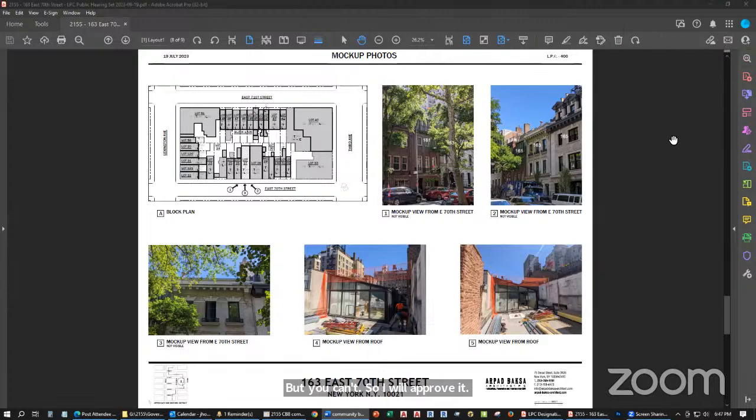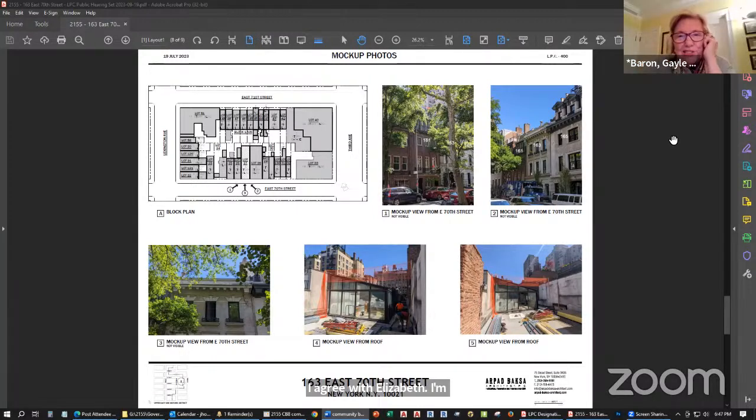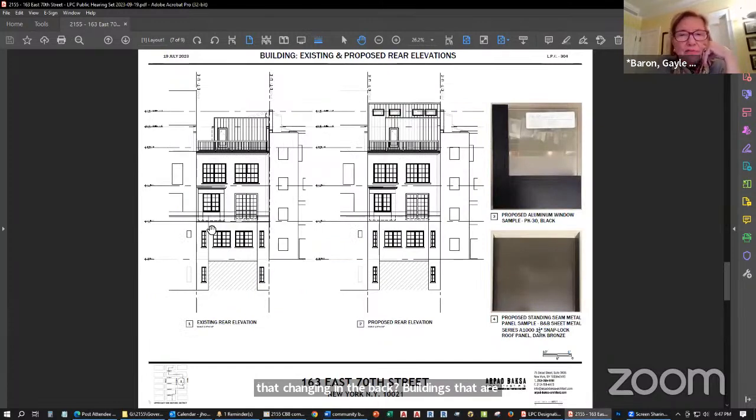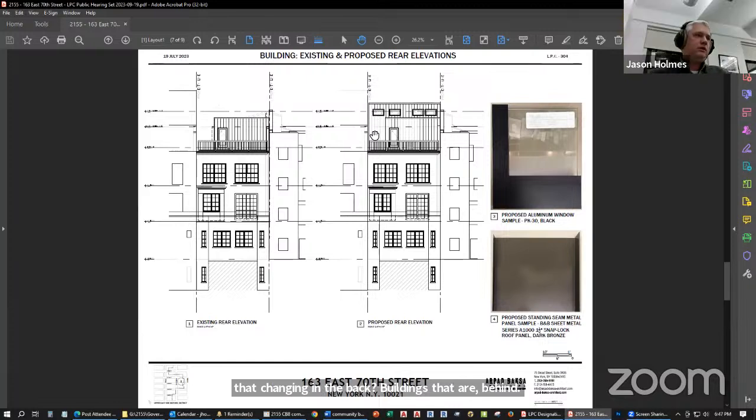Next, we have Gail. I agree with Elizabeth. I'm not particularly fond of the existing greenhouse nor the proposed change for the penthouse. But inasmuch as it can't be viewed, then I don't have as much of an issue with it. I do have a question regarding the rear view. How is that changing in the back? Buildings that are behind, is it anything different really that they're going to see?